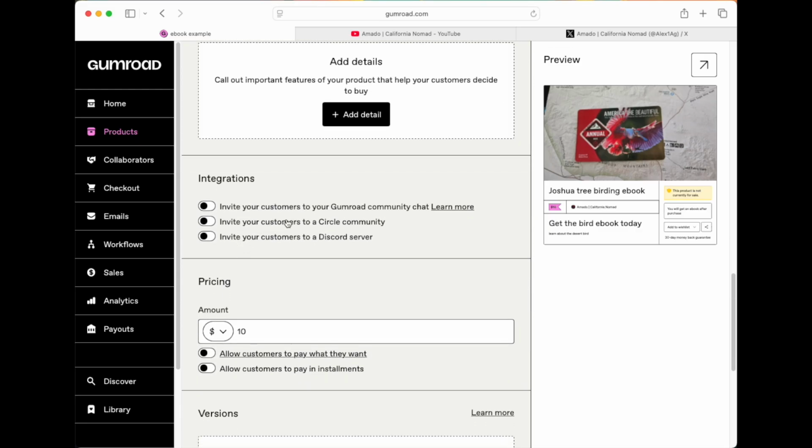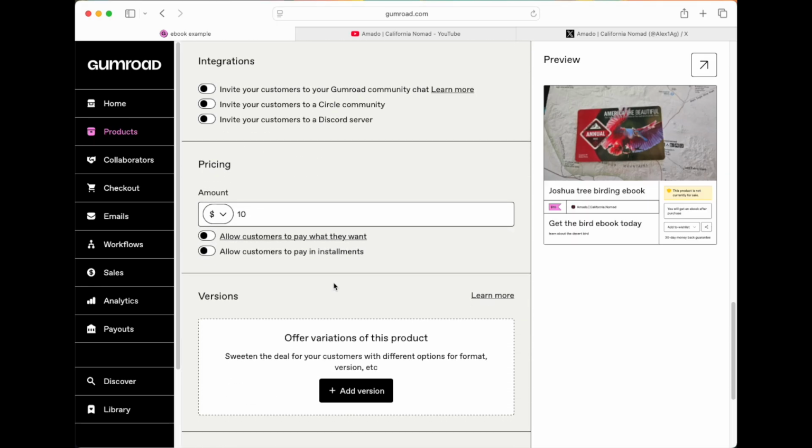Integrations. We don't want to invite them to a community. There is no community to invite. But if you do have a community you want to invite them to, just go ahead and toggle one of these options of Discord, Circle, or Gumroad.